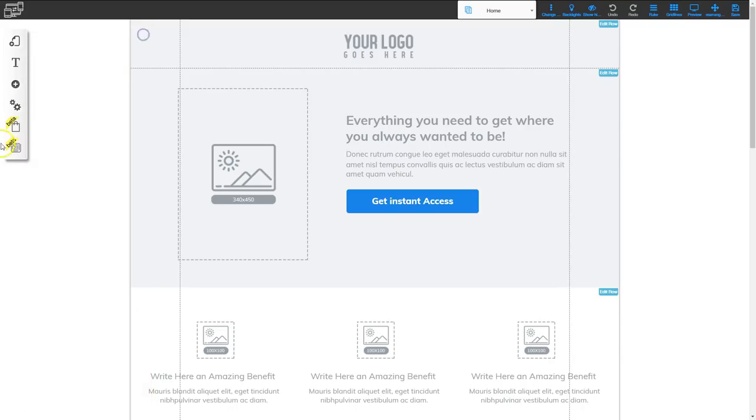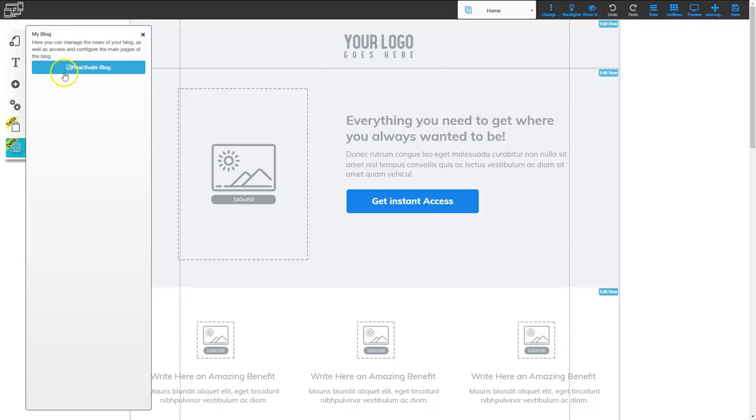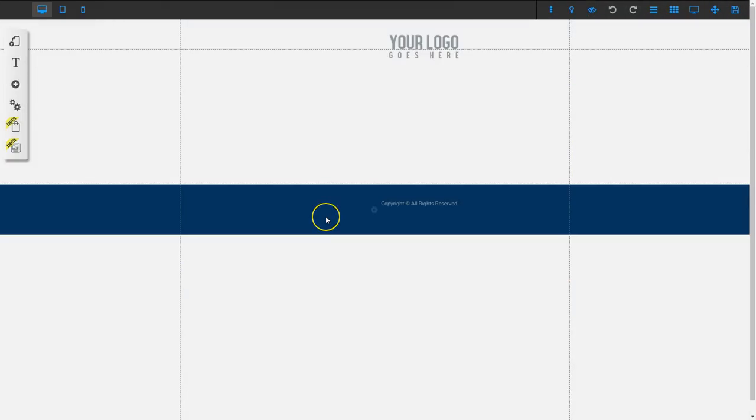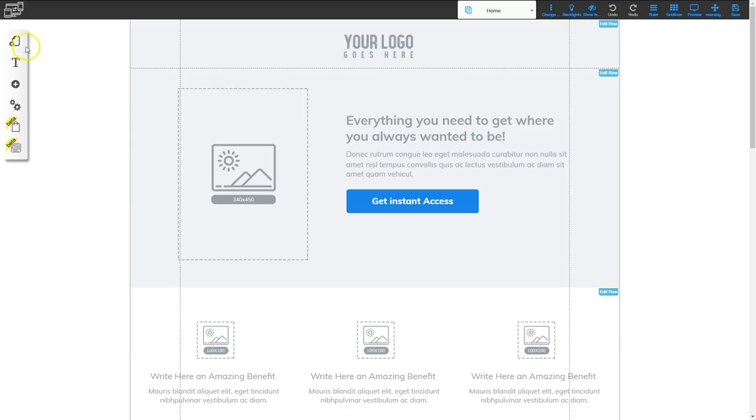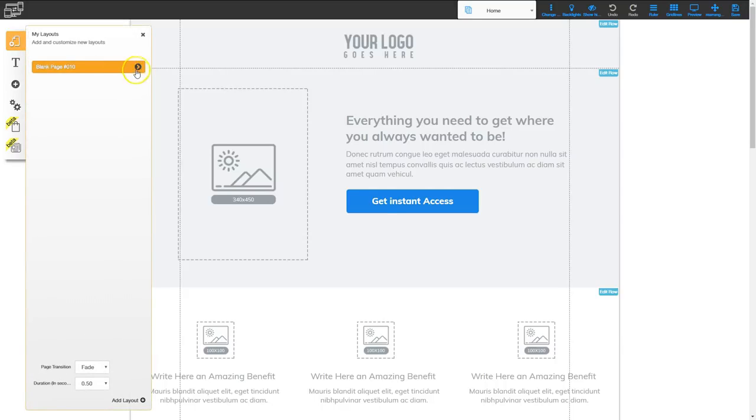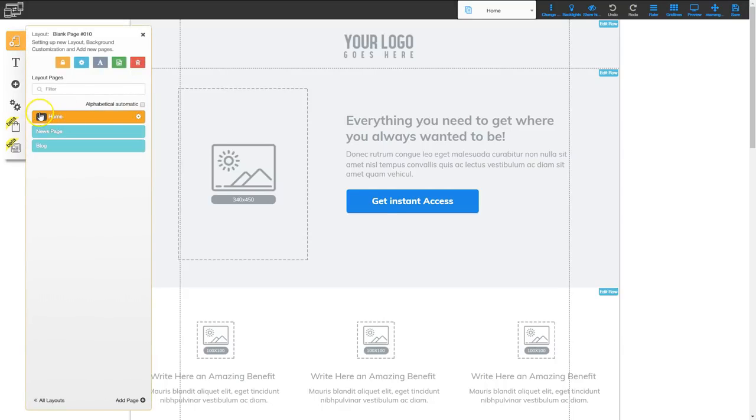So now let's go back to our blog icon, and you have the option to reactivate the blog. Let's go ahead and reactivate it. And I'm going to click Confirm. And now we should have our blog back in our page list. So let's go ahead and click the page icon, and we'll go into the layout. And now you see that not only is the home page there, but our news page and our blog page is back into our layout.